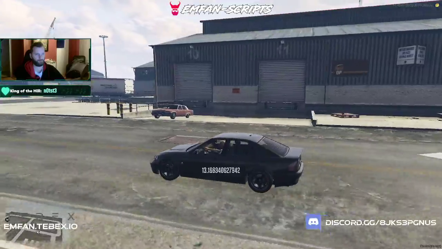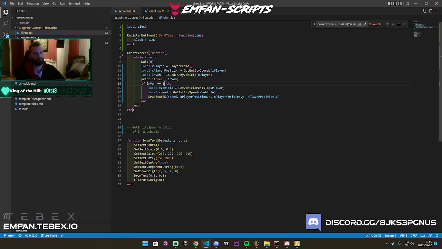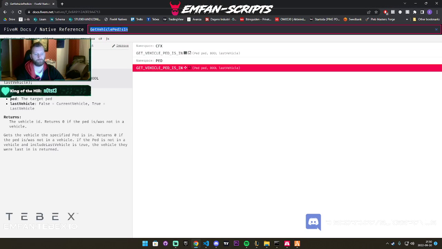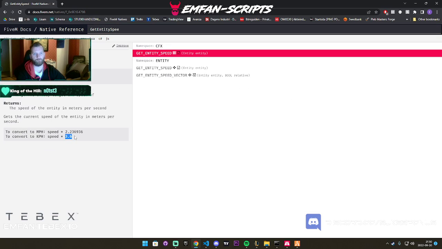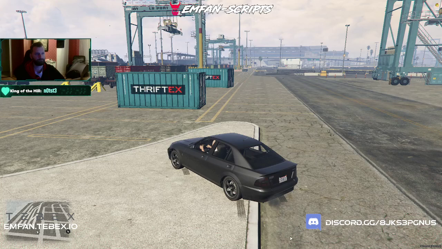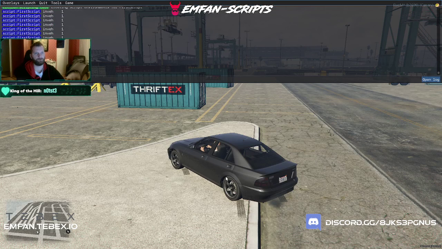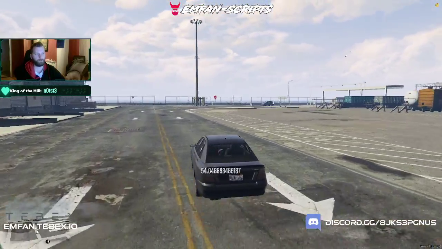So this is our actual speed. And if we remember, we were supposed to take the GetEntitySpeed value and multiply it by 3.6 to get the kilometers per hour. So let's do that. Speed equals GetEntitySpeed times 3.6, like that. And if we ensure this one now, it's returning kilometers per hour.